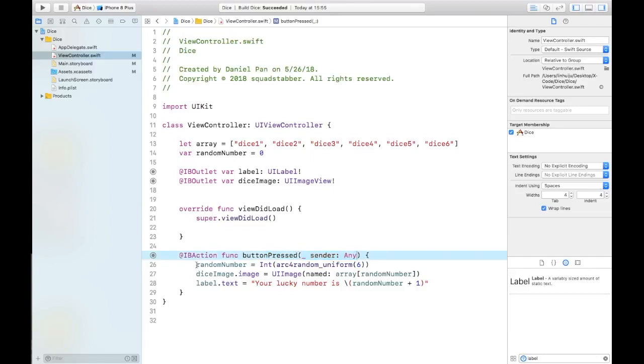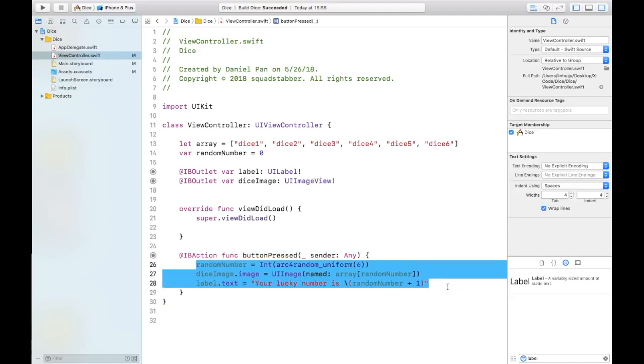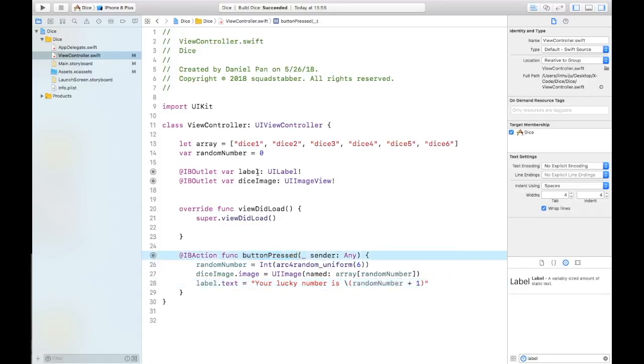But basically, a parameter is what you want to pass in through this function. And this is the code we want to happen when we click the button, right? Because we named it buttonPressed. Now, UILabel. It's just a label, right? UIImage.